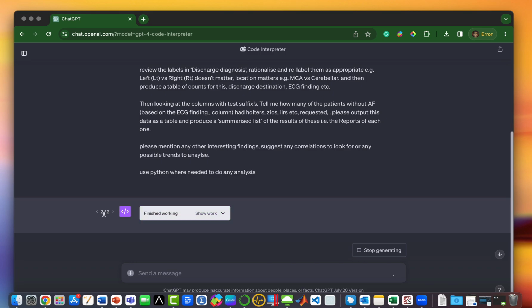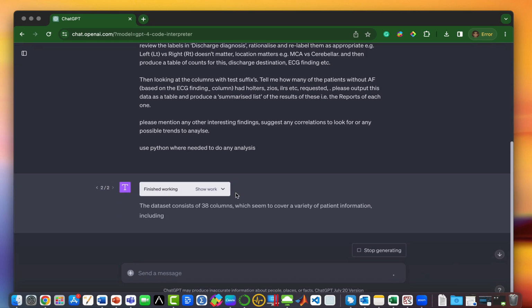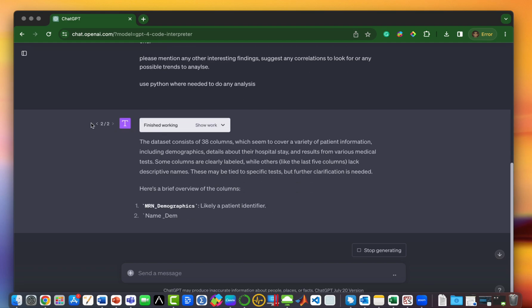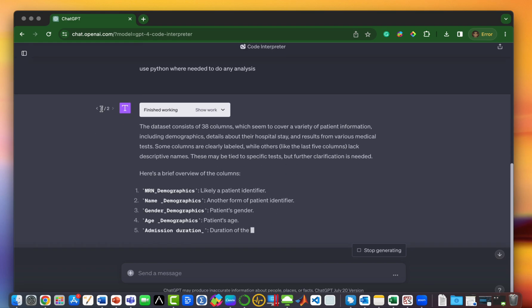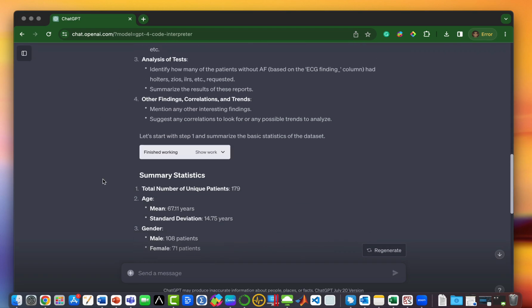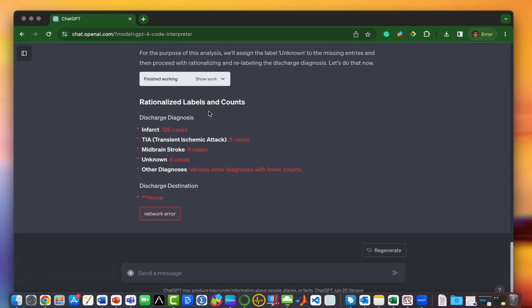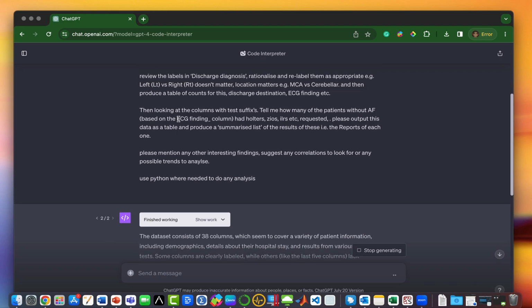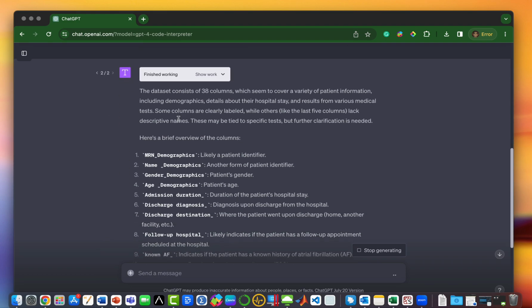Discharge diagnosis. Oh, this looks like there's a network error. Let's see if I hit regenerate what it will do. Okay, it looks like it's starting from scratch again, but let's go back to what it was previously doing. Maybe we'll come back to this in a second. So it looks like it had rationalized the labels and counts, and it had said there are 126 infarct cases, TIA cases, midbrain stroke, unknown, other diagnoses. So okay, maybe that rationalization was a bit too much here. Let's see what it's doing with this part 2 here.